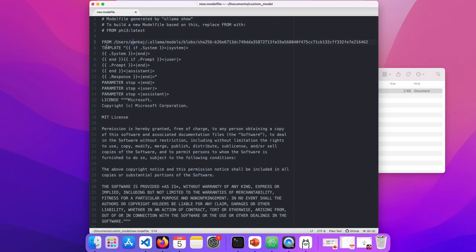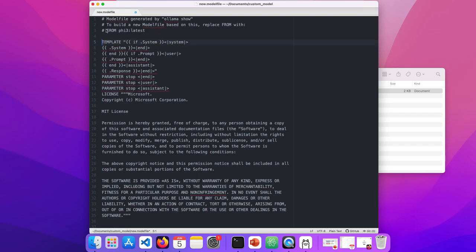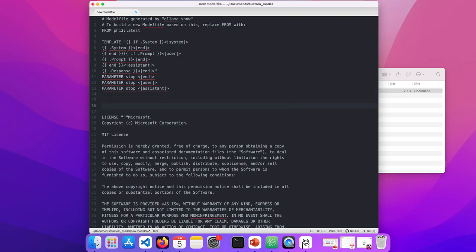The first thing we need to do is remove this FROM command. So line number 5, we will remove the content and we will uncomment this line. It specifies that our model is built from Phi 3. Next, this part is specifying the template, so we don't need to touch it. There are some parameters you can specify, like temperature while running the model, and other parameters as well. You can check all those parameters on the link given in the description of this video.